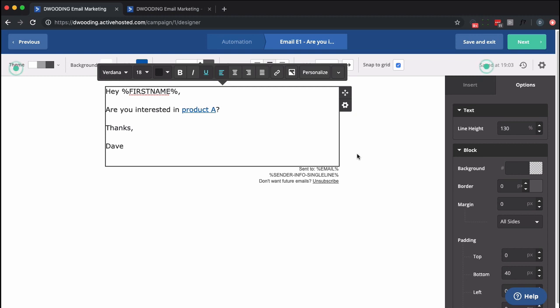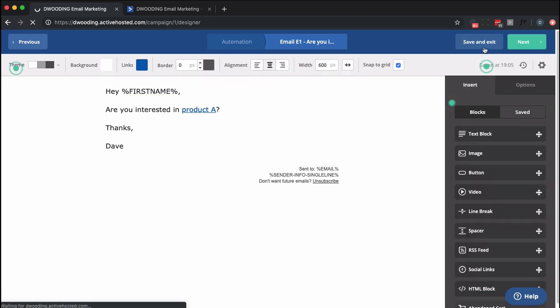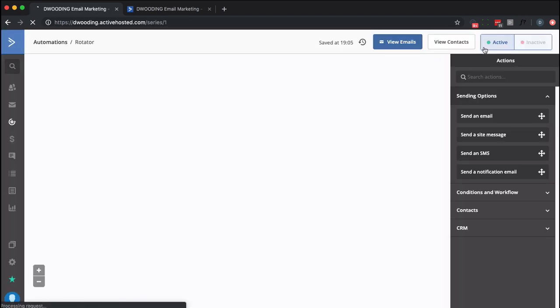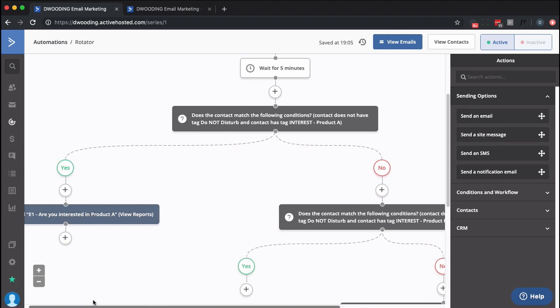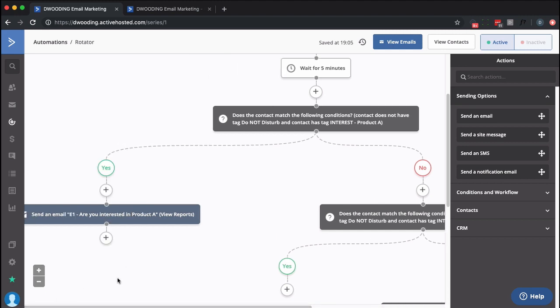Of course, this should be a lot more fancy, maybe a picture, better description, all that good stuff. But for now, that's going to be the placeholder. I'll come back and make adjustments to it. But that's the first thing that happens if I go down the yes leg. I send an email and I say, are you interested in product A?